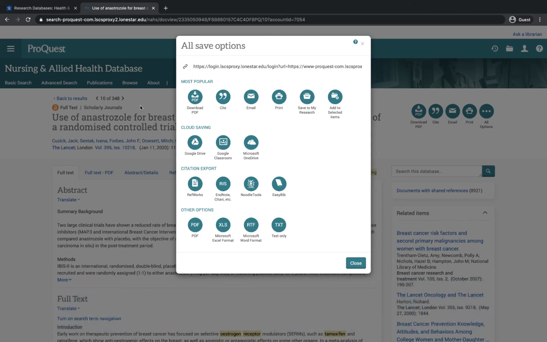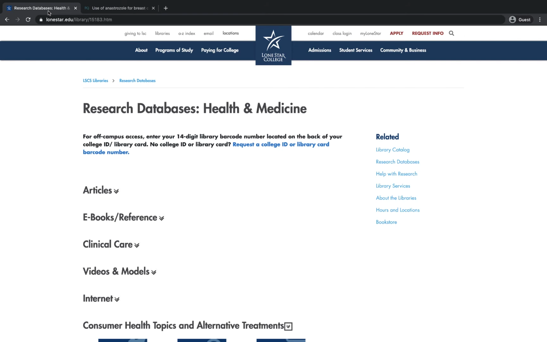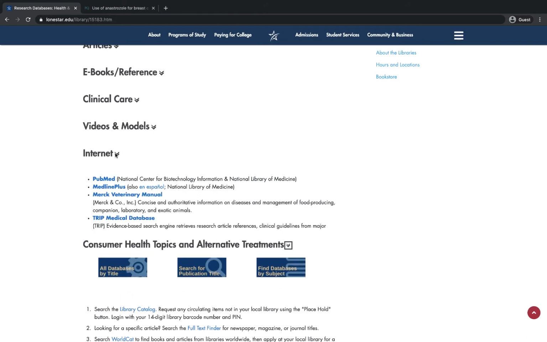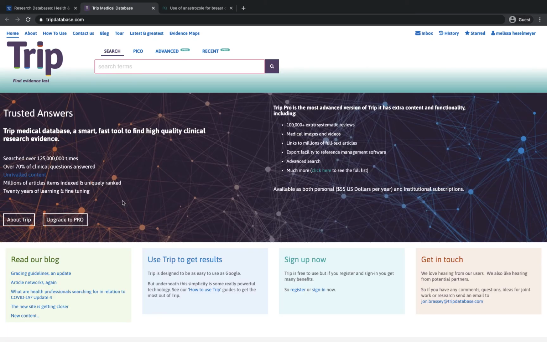The open access resource we'll be looking at is the TRIP Medical Database. In order to access it, we'll navigate back to the Health and Medicine databases, click the arrow next to Internet, and select TRIP. I recommend that you create an account with TRIP to access more features, including links to full text from the LSC databases when you select Lone Star College in your profile. There are two ways that you can search this resource. You can enter your search terms in the default search box, or you can use the PICO search, in which you can enter elements from your PICO or clinical question into the boxes.